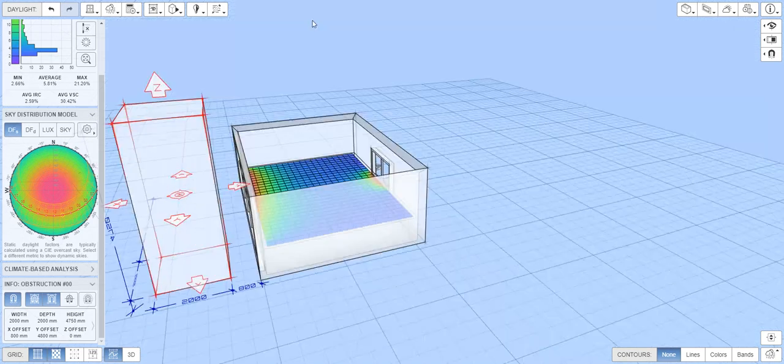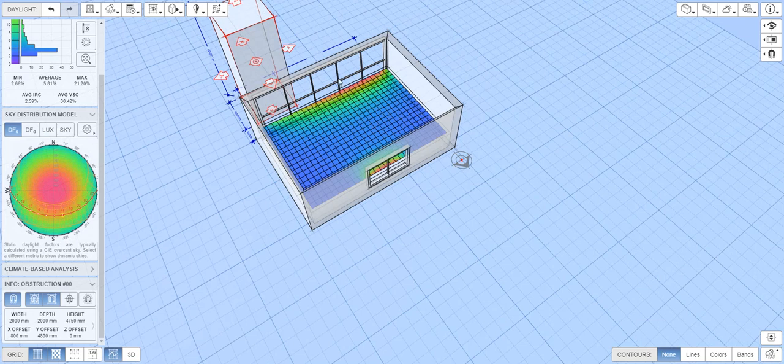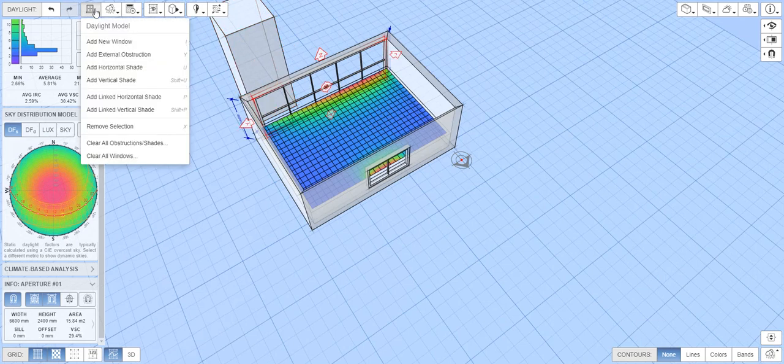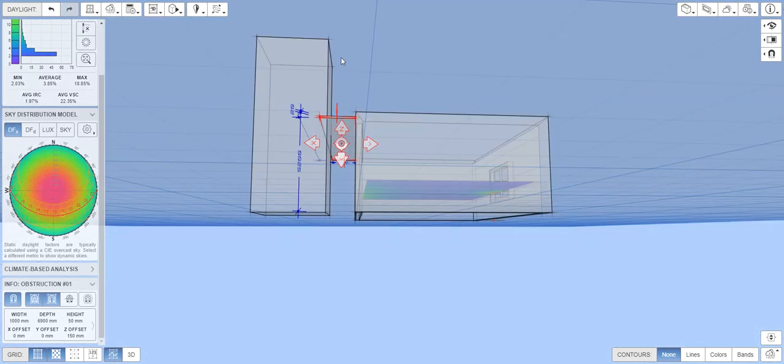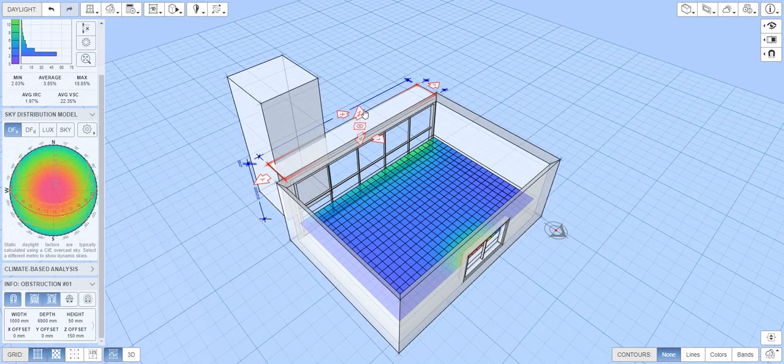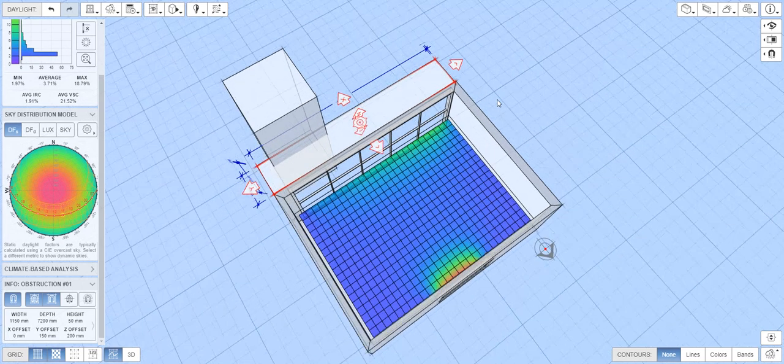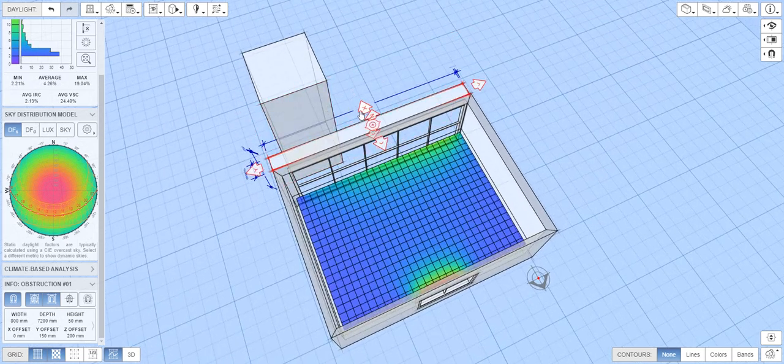Another thing you could consider is adding shades, such as, for example, a horizontal shade, an overhang, onto the window. This is quite easy to do, and you can change the location of this shade and its size very simply here. And you can see this also changes the amount of light which is available behind this window.